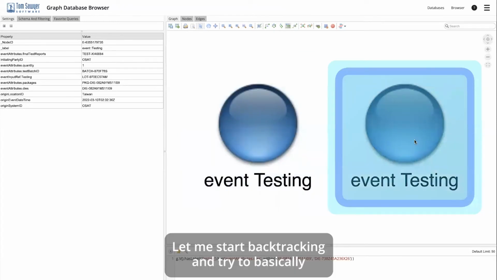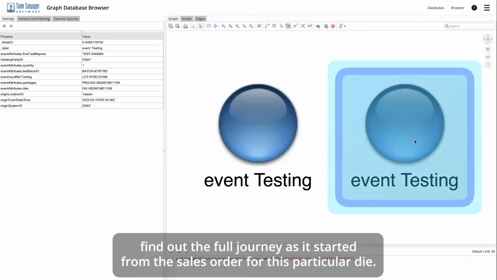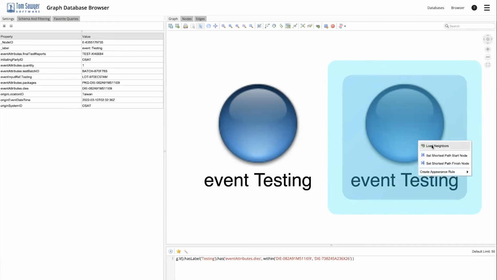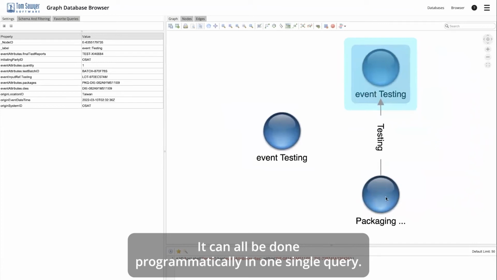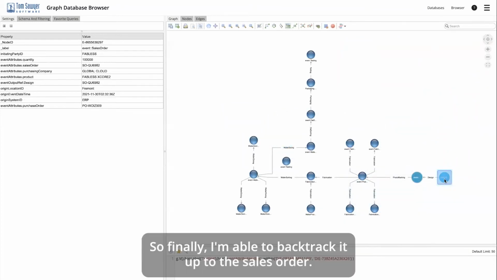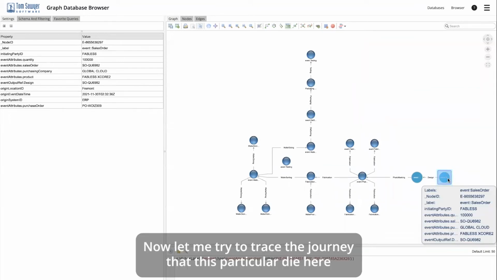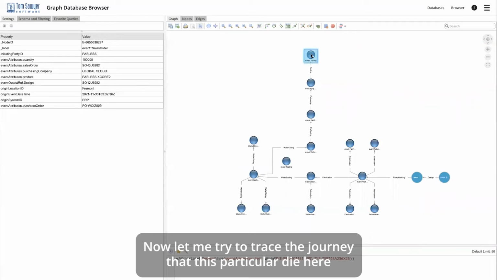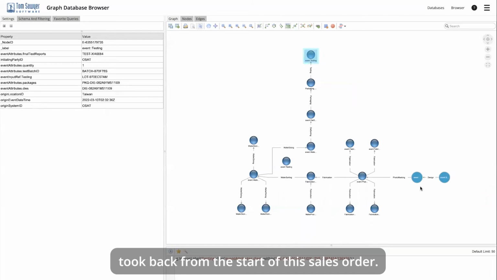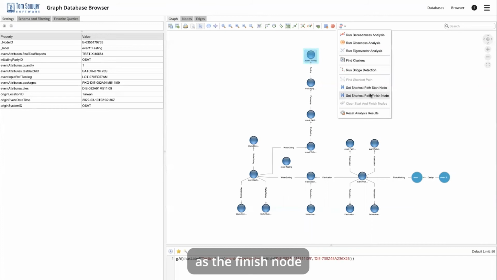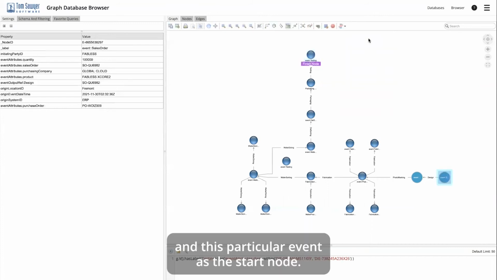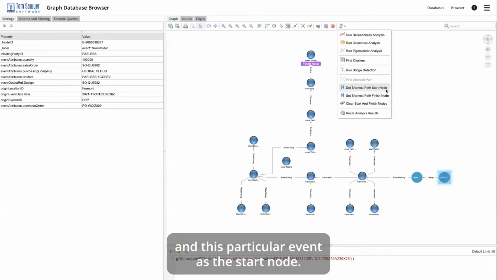Let me start backtracking and try to basically find out the full journey as it started from the sales order for this particular die. Here, I'm trying to do things manually, but you don't have to do it. It can all be done programmatically in one single query. So finally, I'm able to backtrack it up to the sales order. Now let me try to trace the journey that this particular die here took back from the start of the sales order. I will tag this final testing event as the finish node, and this particular event as the start node.